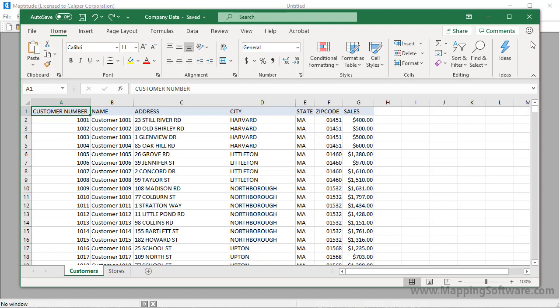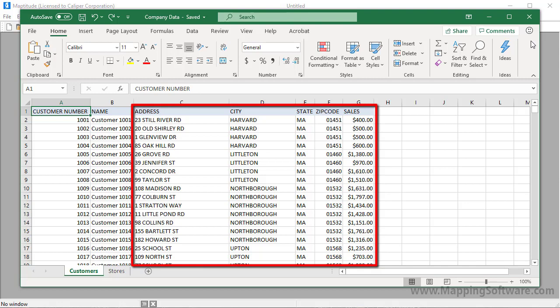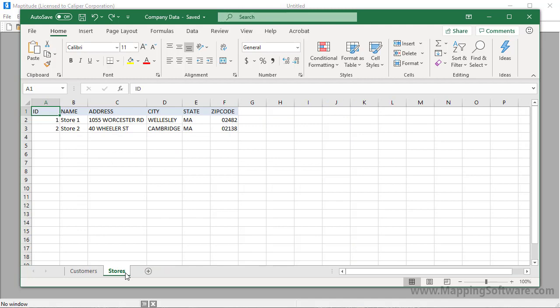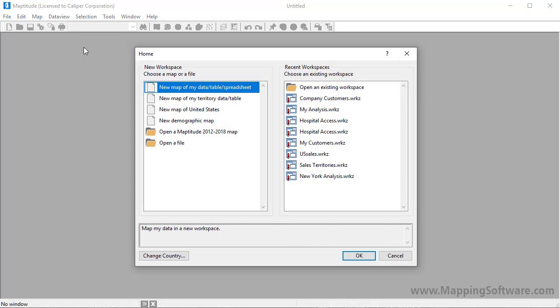For example, here I have an Excel workbook that contains a worksheet with customer data that includes addresses and sales volume, and a second worksheet with the addresses of my stores. Maptitude makes it easy to map my data in several ways. In the Maptitude home window, choose the New Map of My Data Table Spreadsheet option to prepare maps that use data from an Excel file.